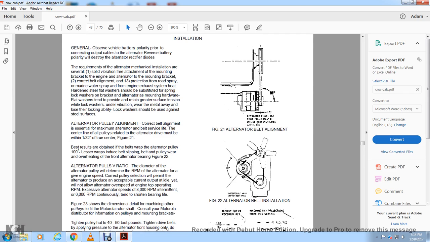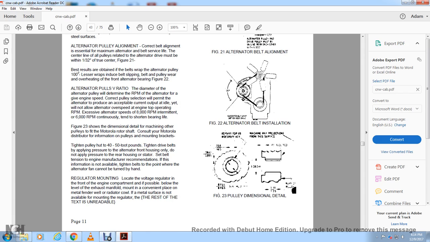Alignment. Correct belt alignment is essential for maximum alternator belt life. The center alignment of all the pulleys related to the alternator drive must be within 1/32 of an inch true center, figure 21. Figure 21 shows the alternator belt alignment; the belt and pulleys must be in alignment with each other within 1/32 of an inch. The best results are obtained with a belt wrap of the alternator pulley of 100 degrees. Lesser wraps can cause belt slipping, belt wear, and overheating of the front alternator bearing, figure 22. Figure 22 shows the alternator belt installation, with a 100-degree wrap on the belt for the best drive.